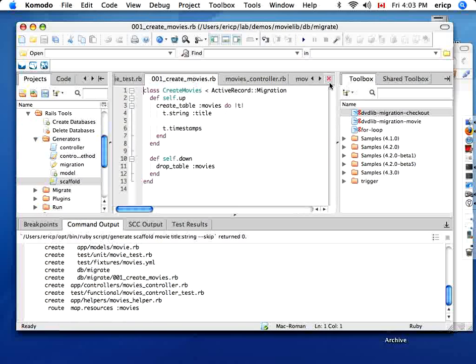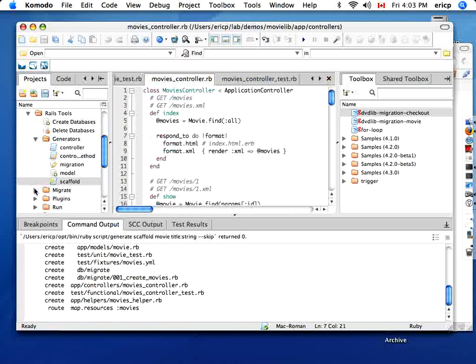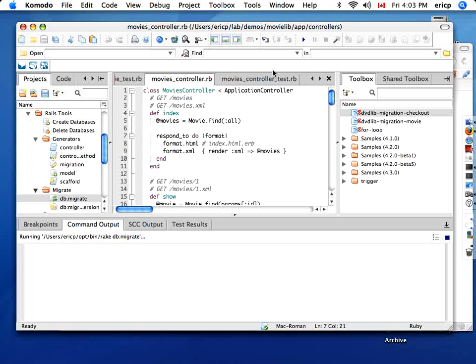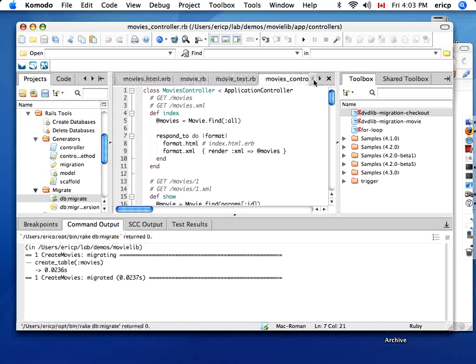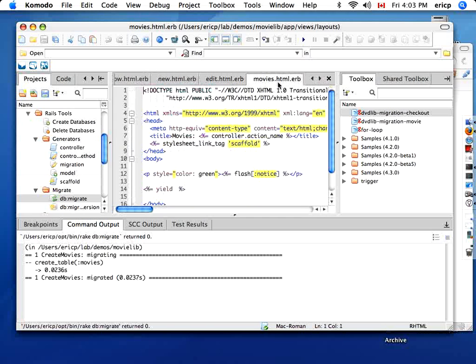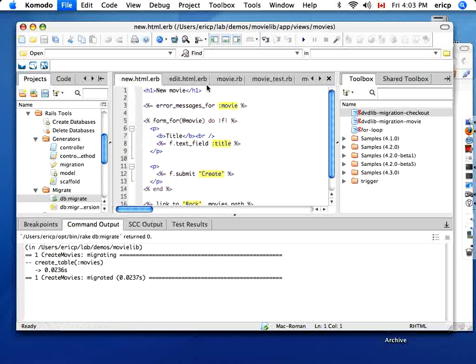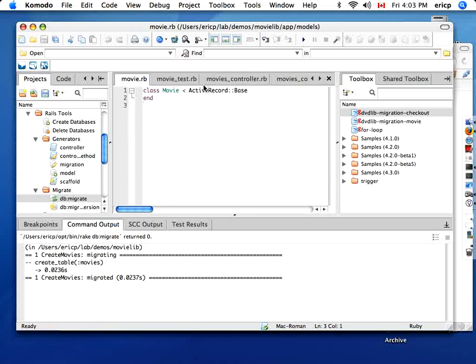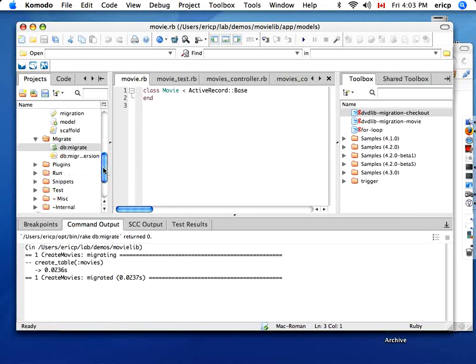It generated a migration as well. Speaking of which, I better run the migration, and it also generated the application RHTML, which I don't need right now, and some other RHTML files. I'll just take those out to make it smoother. And actually, at this point, I have an application that I can start up.